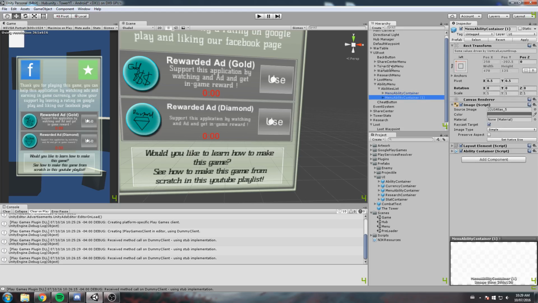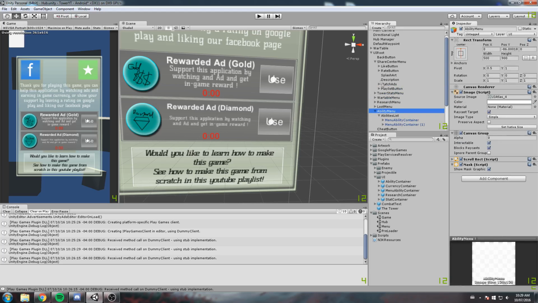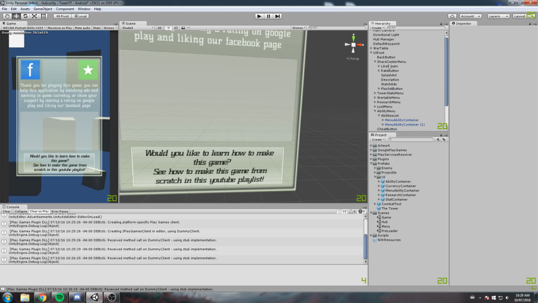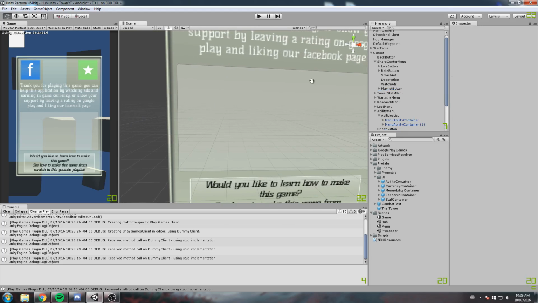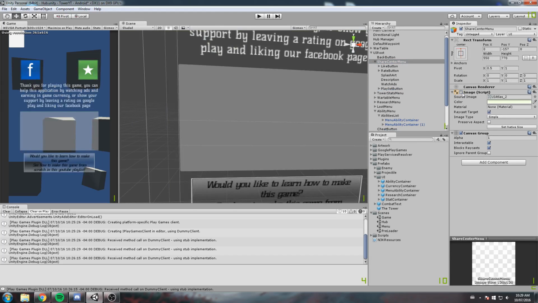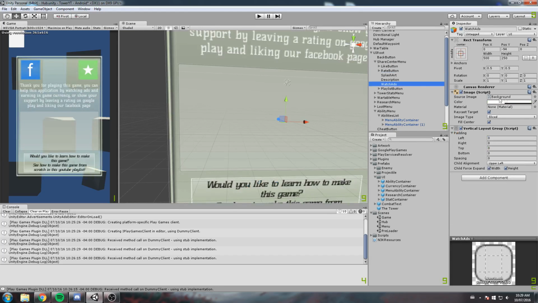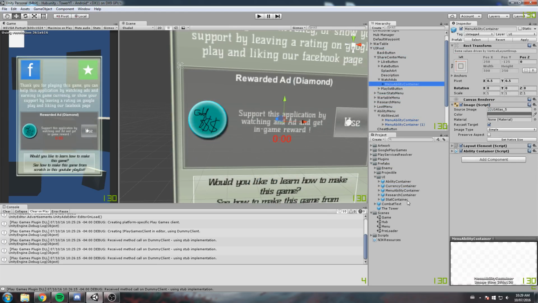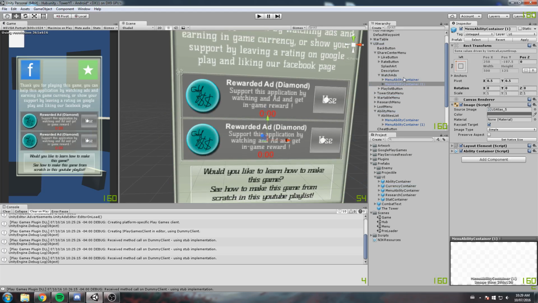Oops, I'm on the wrong one. Go under the share center, watch ads, and I'll be deleting them both. While we're at it, just realize that we do have a background here. We're going to turn it off. There we go. And we're going to drag and drop two menu ability containers in here. Here is the first one, and here's the second one.